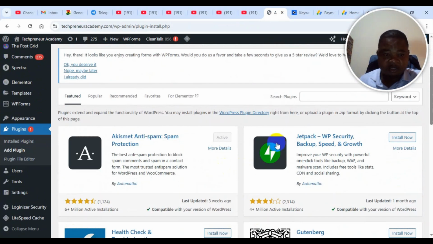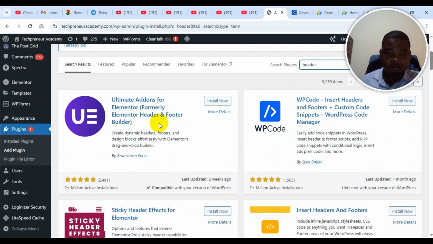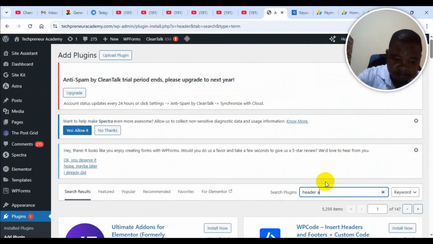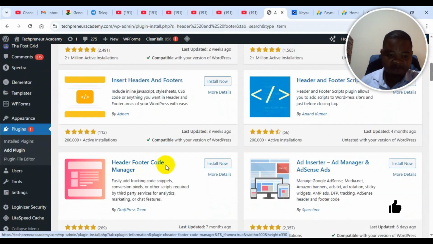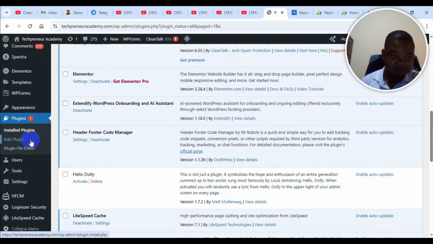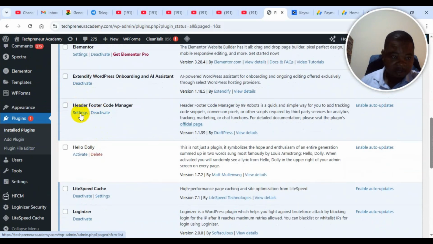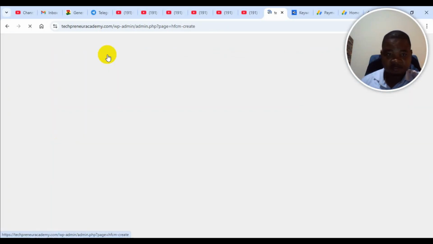and then type header footer. Looking for header footer code manager. Okay, this is the one I'm looking for. So we click on install, and when it's installed, you click on activate. So after it is activated, come and click on settings, and then you click on add new snippet.